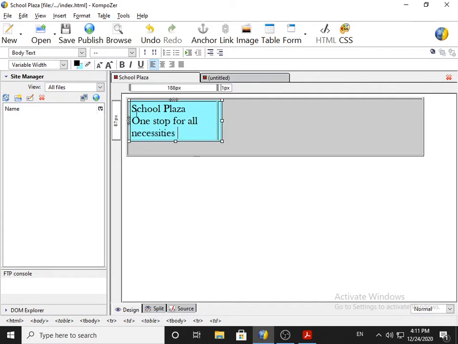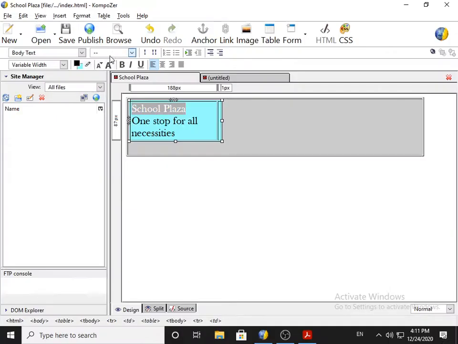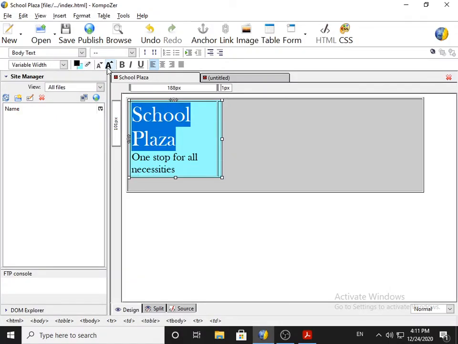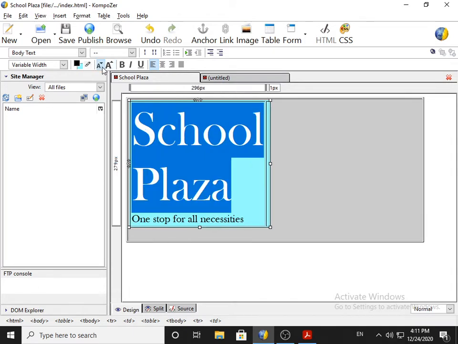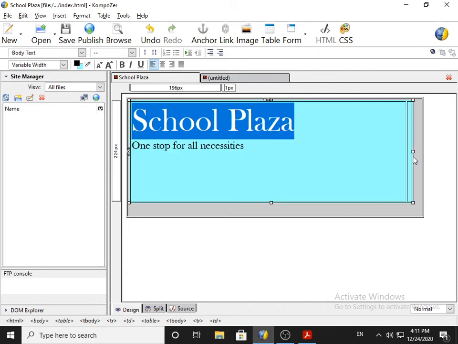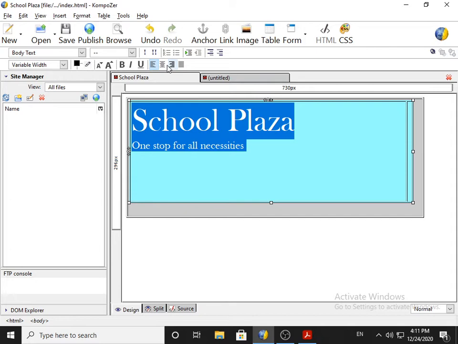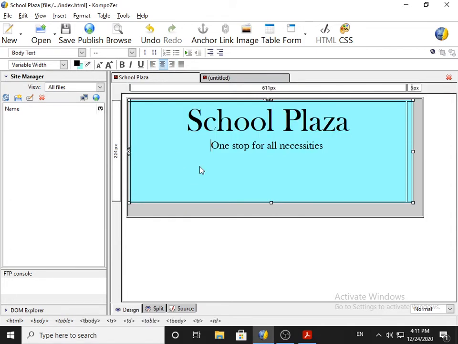Then we need to increase the font size, so select this, and here we have a button called large font size. You can see here we have to use this icon. How much you want is according to you, and enlarge this table like this. Okay, now put it in center. So your part is ready.